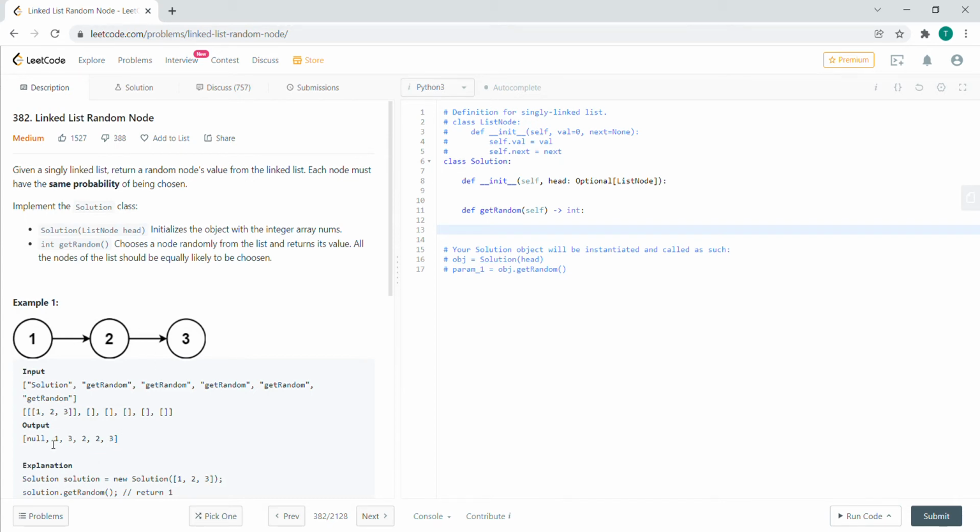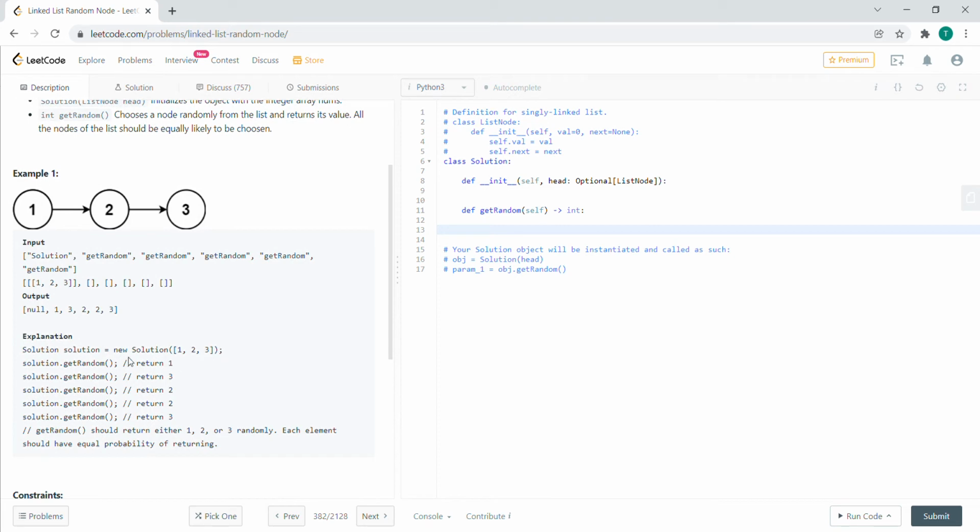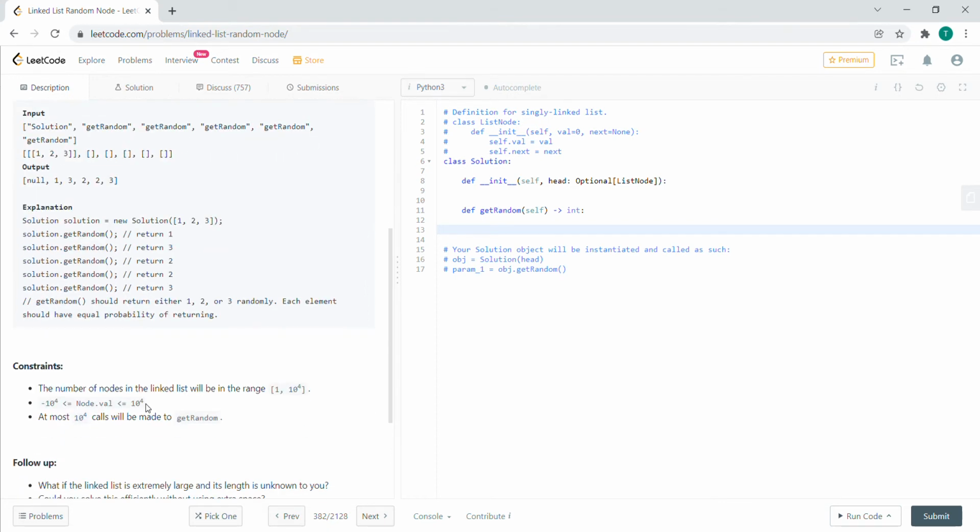So the order of the numbers does differ from time to time, I would expect, because it's getting a random number. The important aspect of this is that each element should have equal probability of being chosen. So that's an important aspect there.